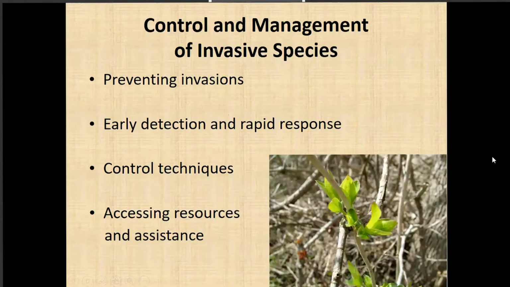So one of our first goals is to actually think about a progressive approach of invasive species management on the landscape. And we're going to talk about preventing invasions. So some of the practices we can use to make sure invasive species don't get on your properties and don't get a foothold, establishing new species populations.